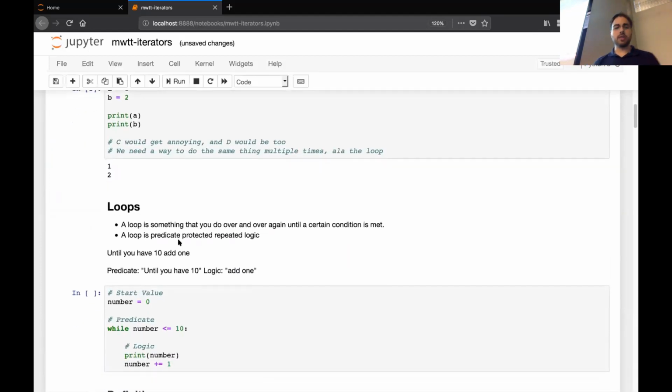So I have some definitions here for what a loop is, and these are going to be our working definitions. A loop is something that you do over and over again until a certain condition is met. A loop is predicate-protected repeated logic. That's about as terse as I could get it. I thought I could get this down to 5 words, and it's not 5 words. But a loop is predicate-protected repeated logic.